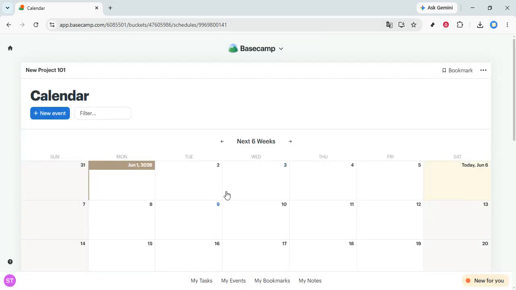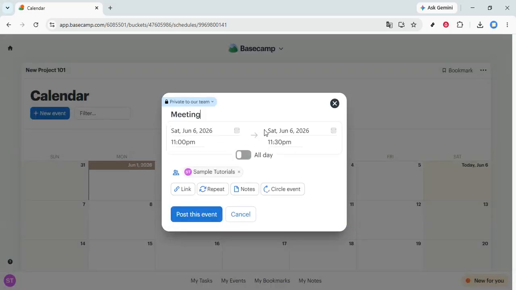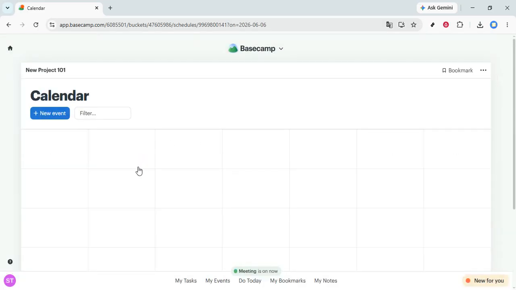Once you've filled out all the necessary information, finalize your event by clicking the Save or Add button, depending on what your interface displays. Congratulations! You've successfully added a calendar event to your Basecamp project.